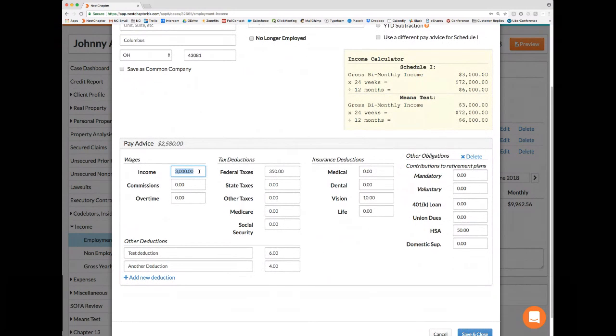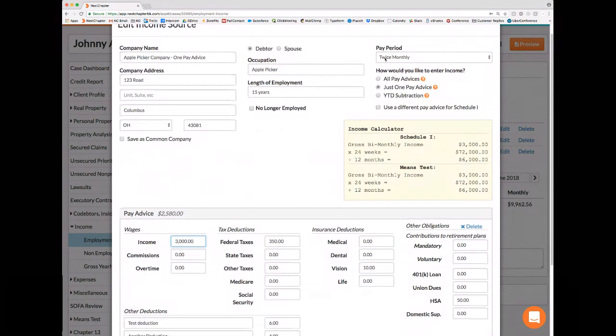We'll take this gross amount. So we have $3,000 in here. You've told us that they're being paid twice monthly. So if you look in our calculator down here, we have that gross amount times 24 weeks divided by 12 months. So you can see exactly how we're getting that monthly gross income.